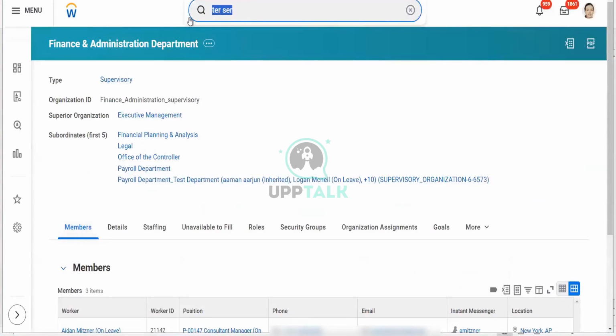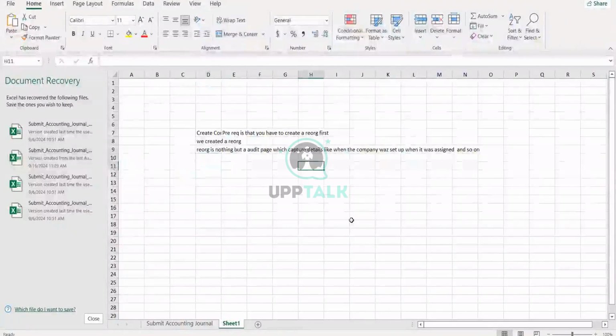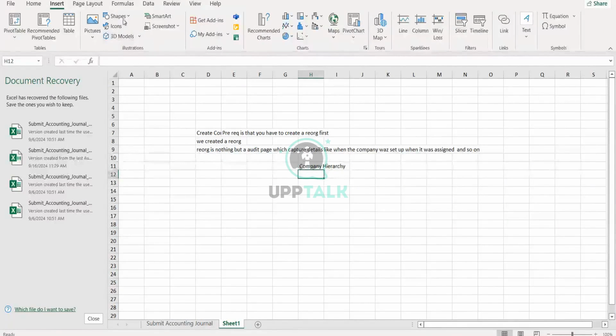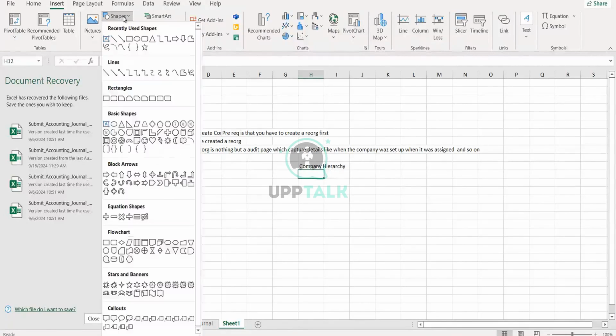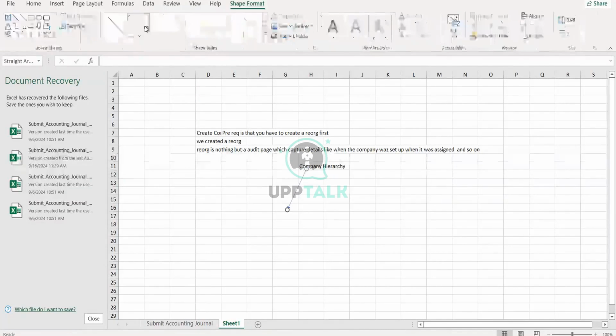Now let's come back to our setup. First, we will create a company hierarchy. Now again, see, we will be having a company hierarchy. Under that, we would be having multiple child hierarchies.